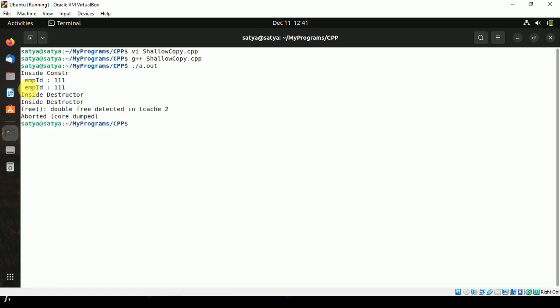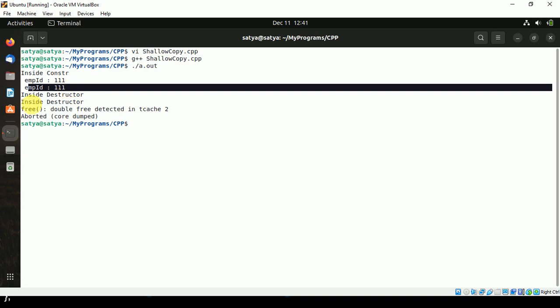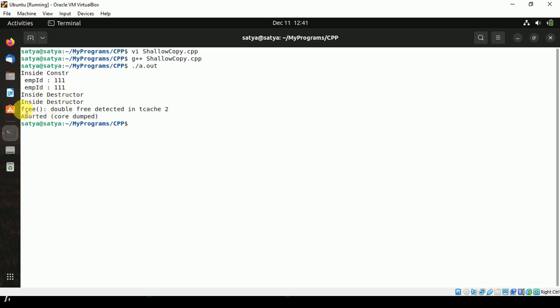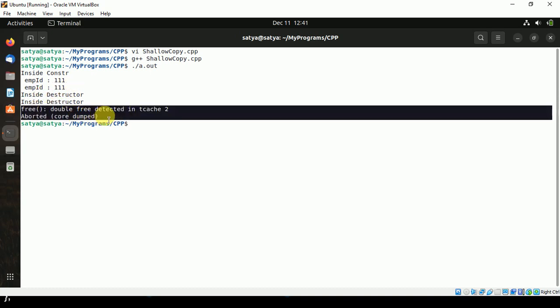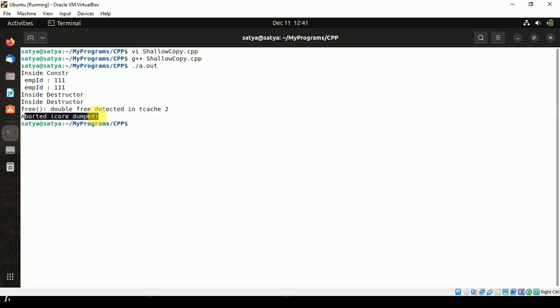Can you see here? First, inside constructor is correct. Employee ID equals 111, employee ID equals 111. Inside destructor, after that the program got terminated: double free corruption detected. Double free corruption will come only if you are trying to free an already freed memory location. That is an exception. Now the abort will come, the core dump file got created, and the process got terminated abnormally.